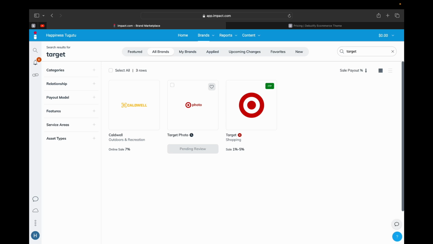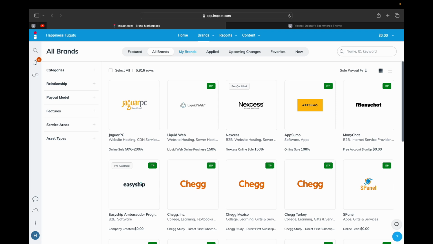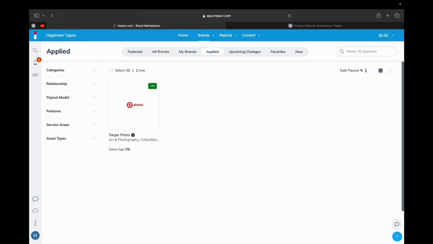So when you apply for an affiliate, you'll find here that you now have a pending review, and they're going to review your application, and if they want to work with you, they will accept you. And that's when you can go ahead and create affiliate links, just like how I showed here. Or if they don't want to work with you, they'll just reject you, just like how they rejected me here. So over here where it says my brand, you'll be able to find all your brands, and when you go to apply, you'll find all the brands that you have applied to, just like this one I just applied to right now.